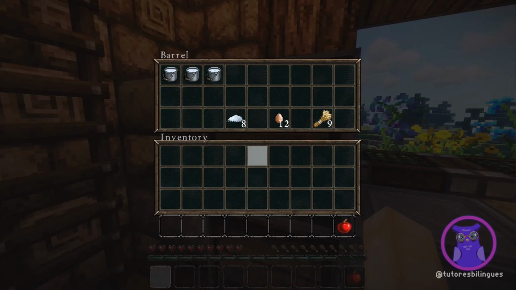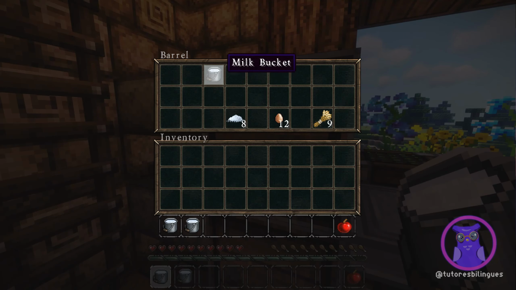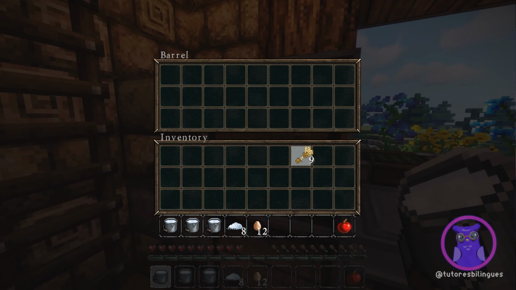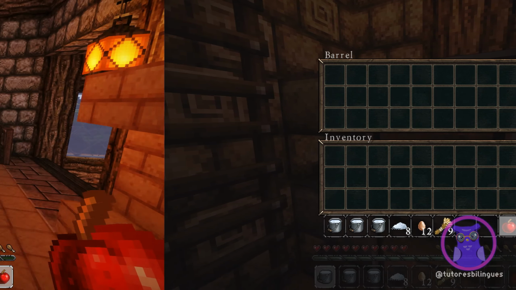To make cake, we need milk bucket. We use milk bucket. We use 3 milk buckets. Yeah. Let's put the milk buckets in our inventory. Okay. We need sugar. We need a lot of sugar. We need eggs. We have a dozen eggs or 12 eggs. Alright. We need wheat. It makes flour and we use flour to make cakes. Alright. And I have an apple that I can eat later when I'm hungry.